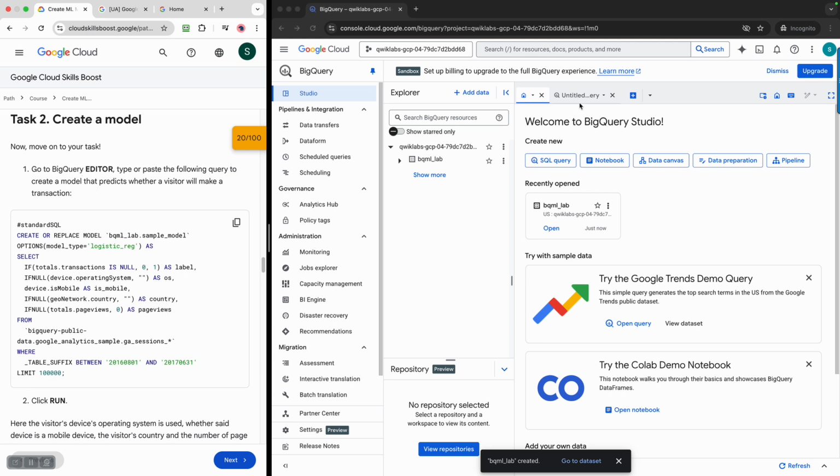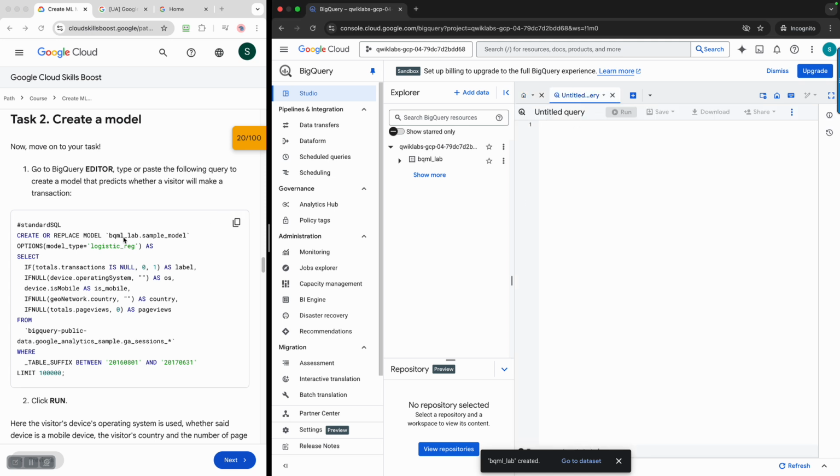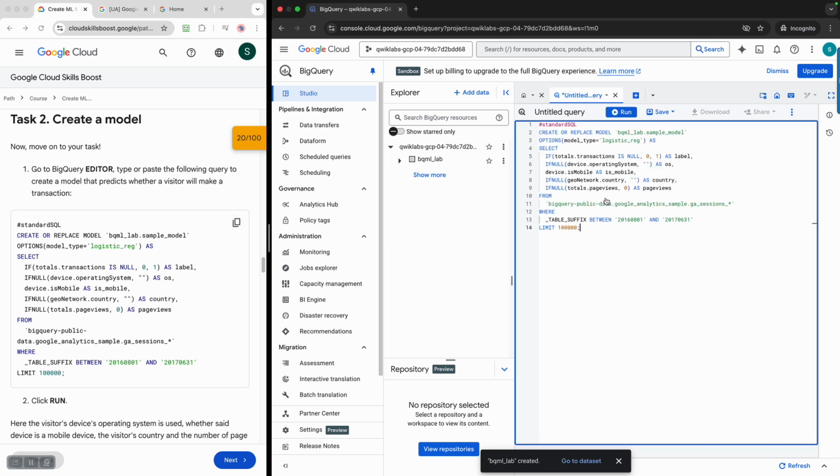Now let's move on to the second task. Here is the BigQuery editor with an untitled query. Let me create this bigquery_ml_lab sample model. I want you to understand this code because this is an SQL query. In this query there is a model called sample_model, and the model type is logistic regression. There are some fields like transactions and device, and there is some SQL provided over here. You can pause the video and go through this query. I'm just pasting it over here and then clicking on run.